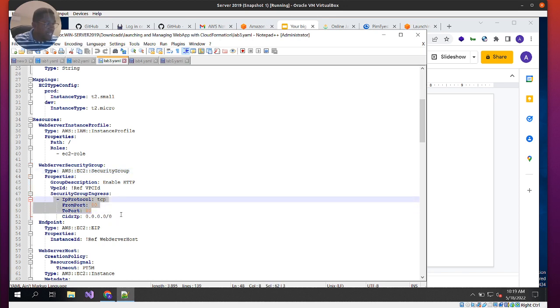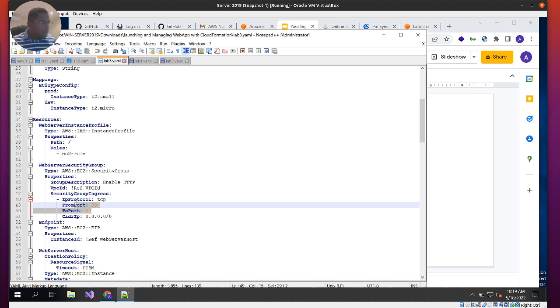Now we also defined all IPs within the internet can access this on port 80. Obviously it's a web application, so you want it publicly accessible if you're sure you want to go that route. Okay, that's the whole essence of restricting access via this.